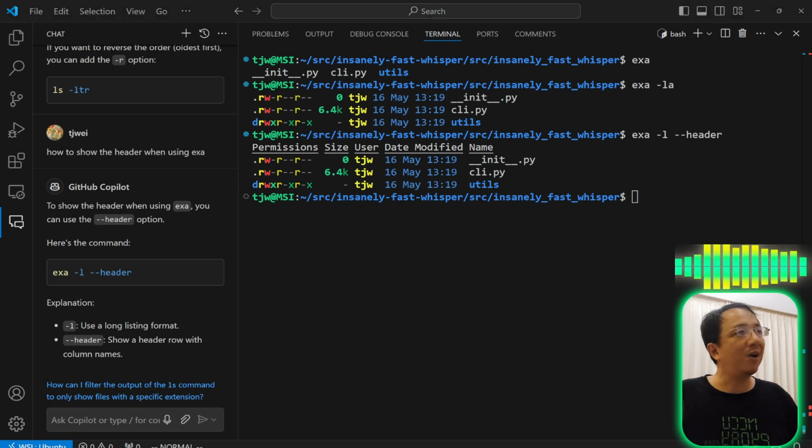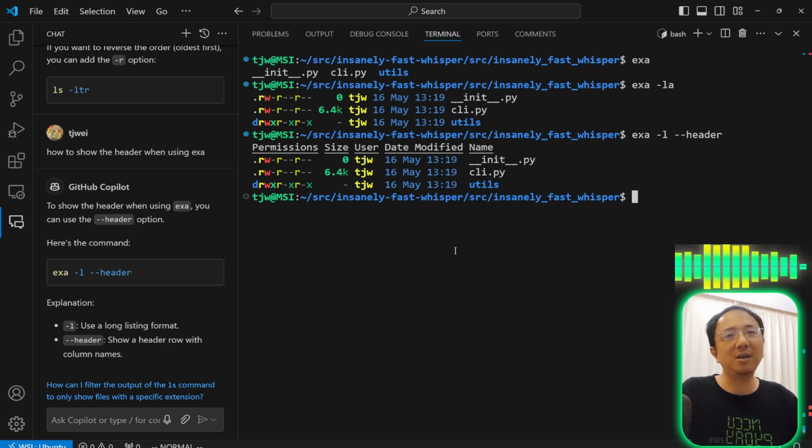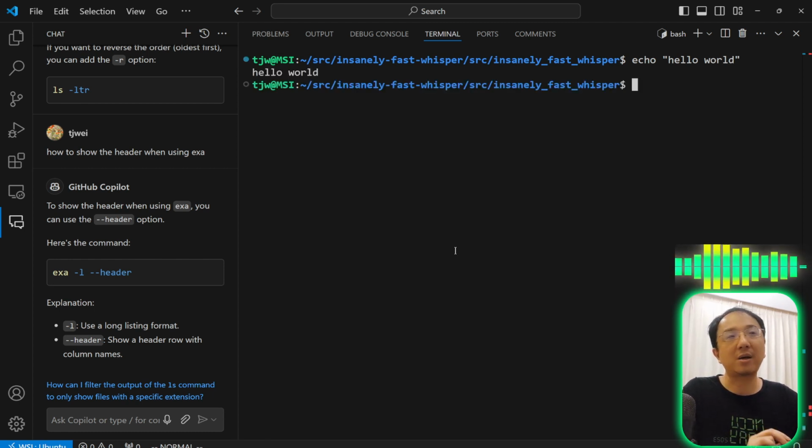Okay, so we still have a lot more tools that we can introduce. You may want to check the list on our course website because we definitely cannot show every command. Let me show you a few more. One of the useful things is echo. Echo is like print in Python. So I can say hello world, and I can print it.